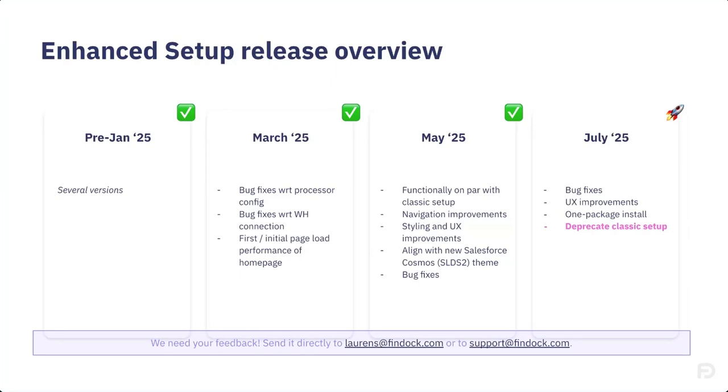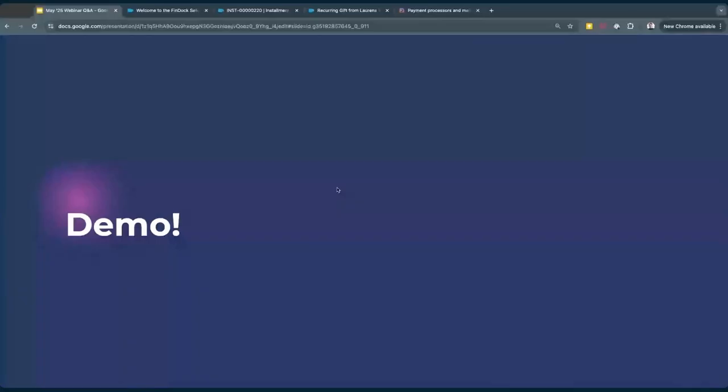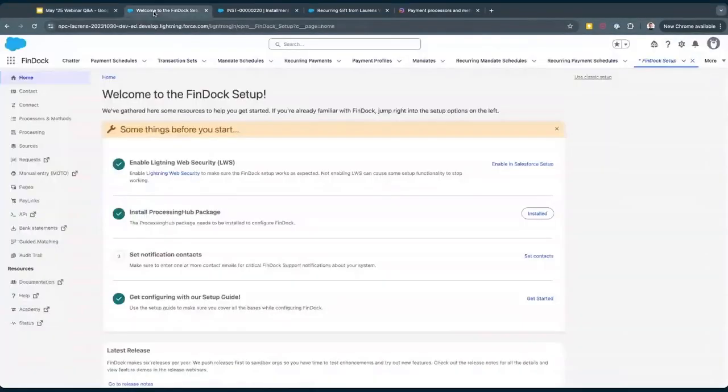If you have feedback on the new enhanced setup, we would appreciate it if you would send it either directly to me at laurens@findock.com or to our CSG department at support@findock.com. Rather than talking more about it, I'd like to show you a little bit of the things we've been working on and our ideas behind it.